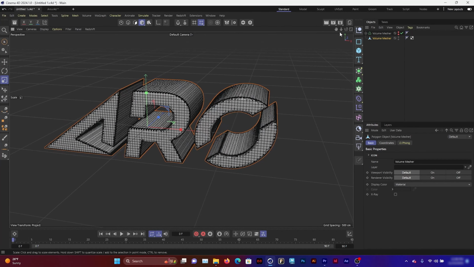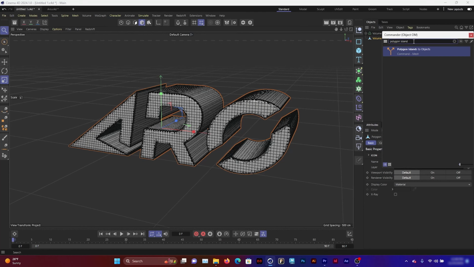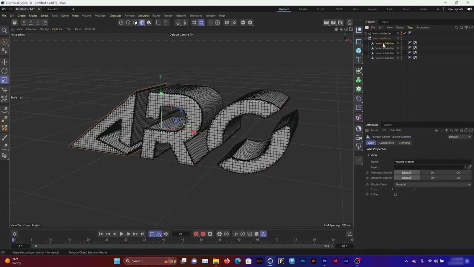So I want each one of these letters to be individual objects. The easy way to do that is to press Shift C, and I already have it here. It's Polygon Islands. Put that in the search box and double click on Polygon Islands to objects. And it makes a group with each one of the letters being a different polygonal object. So here's the A, here's the R, here's the upper part of the O, and here's the lower part of the O.